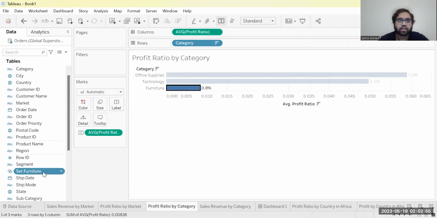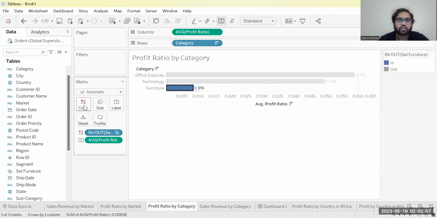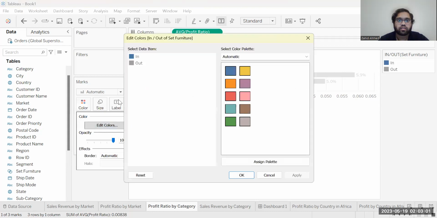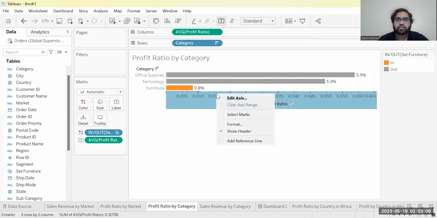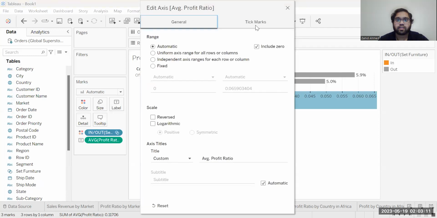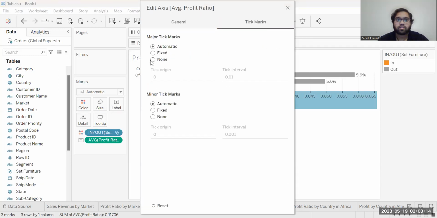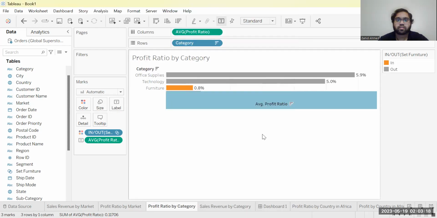Okay, now we will drag it to the colors in the marks, and then we'll go to colors, edit color. We'll select in, and then we'll select orange color, and then press OK, and boom. Here is the color. We'll remove this axis, right click, edit axis, tick mark, none. That's it. So now we are ready with profit ratio by category.